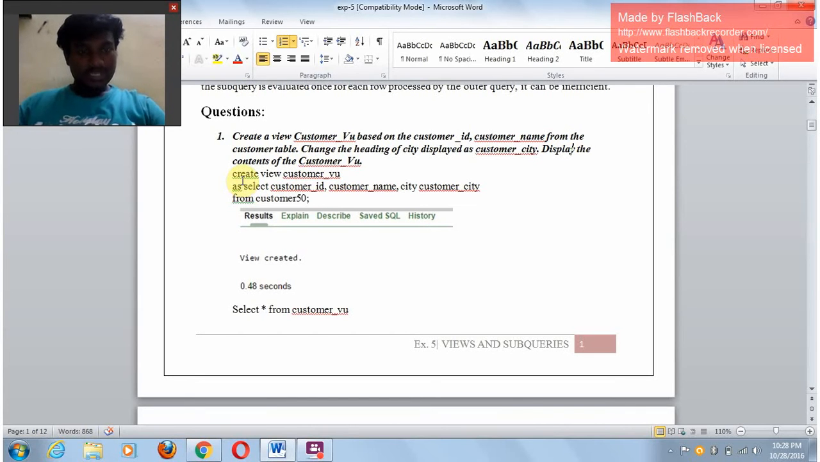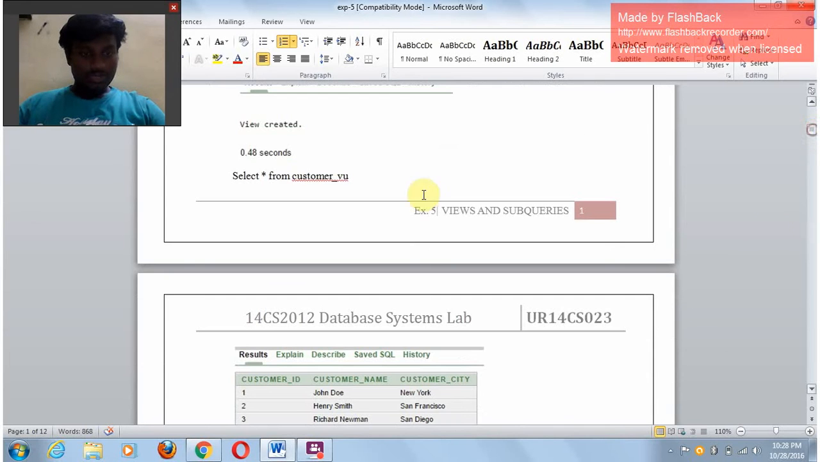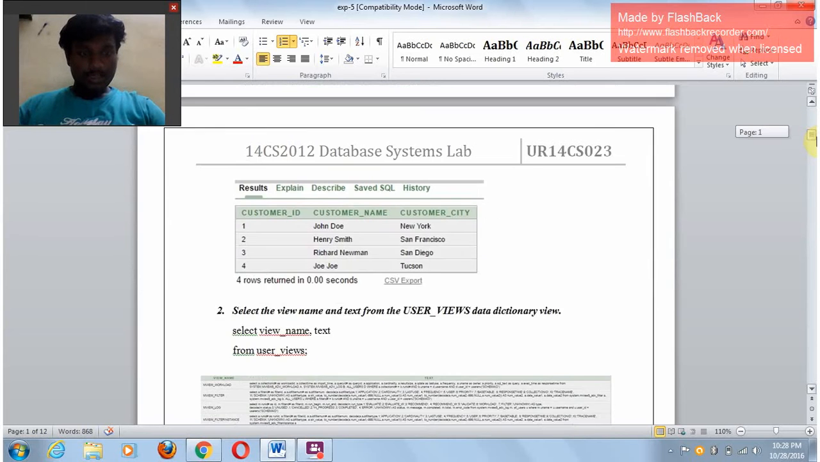The syntax for creating a view is: create view name as select all the attribute names from table name. Here we are doing the same as I told you. Here the view is created. Then we want to select all elements from the view. Here we are selecting it and we will get the result as shown here.